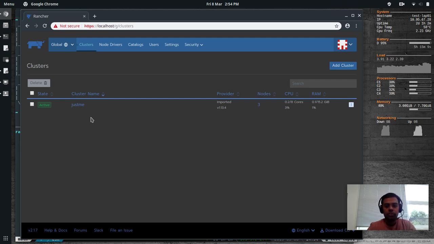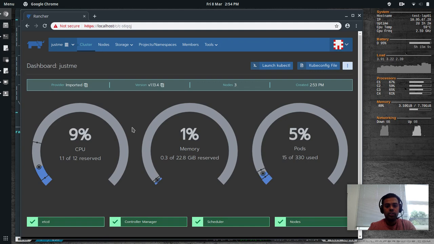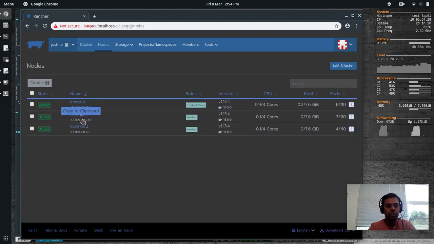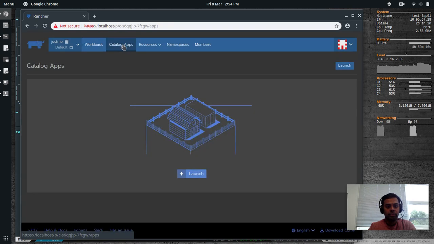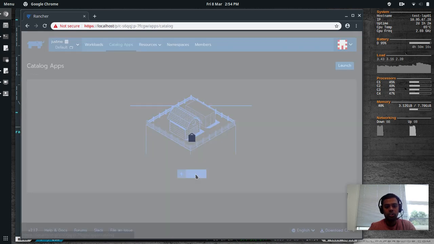Alright, the cluster is completely imported now, and if I click my cluster name, you can see that's my cluster, and you can see the nodes kmaster, kworker1 and kworker2. Okay, so the next thing I'm going to do is I'm going to go to the default namespace and click on the catalog apps and click launch.